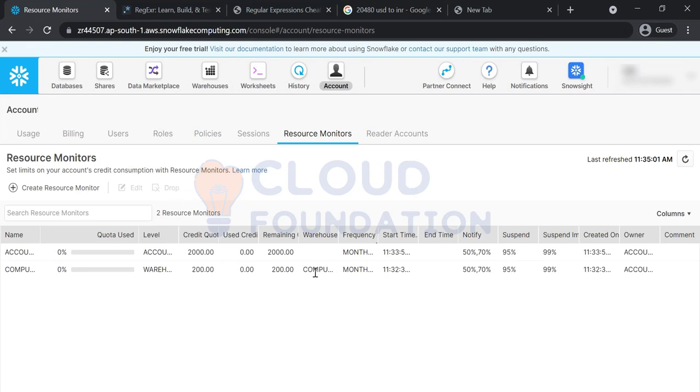We created two. One is assigned to this warehouse. If you want to see from here, you can read the quota, how much quota is used: 0 credits out of 2000 credits, 0 credits out of 200, and this will reset every month. Suppose this month I used 95%, next month it will again reset to 0%.